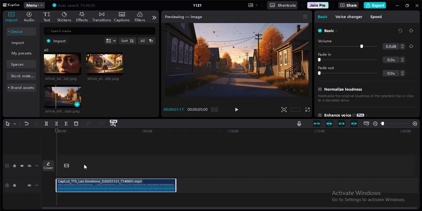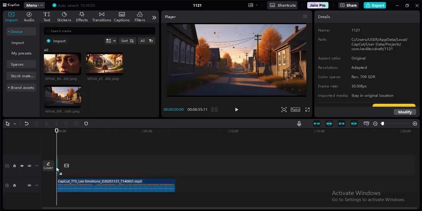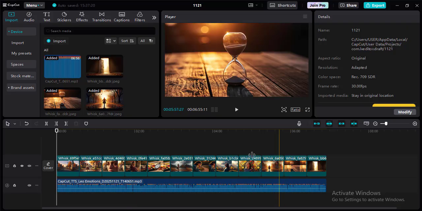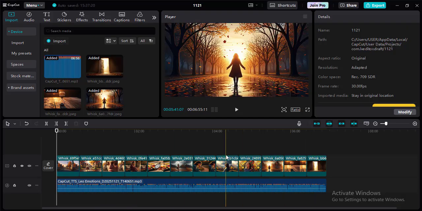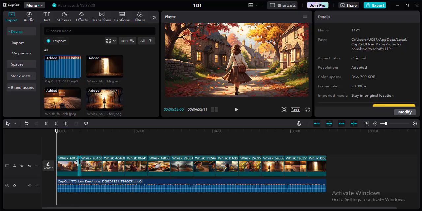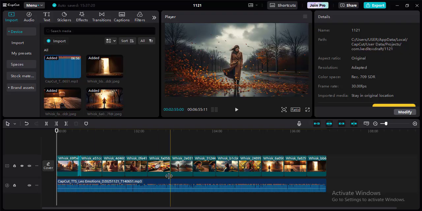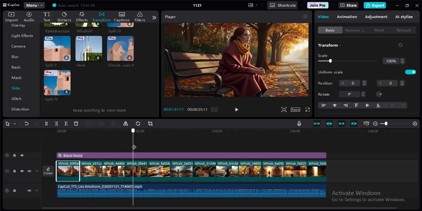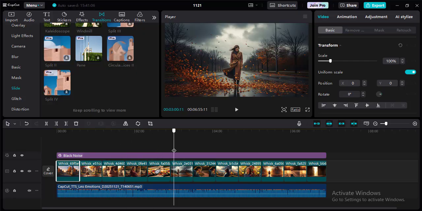So at this point, you carefully align your images. Make sure it aligns to the story. So we have aligned our image according to the story. Then the next thing you need to do is add transitions and effects. So I added some effects, some black noise effects. When you play, you can see some effects on the screen.